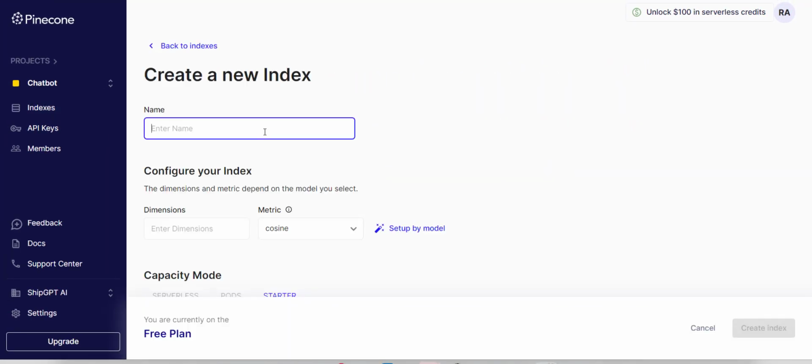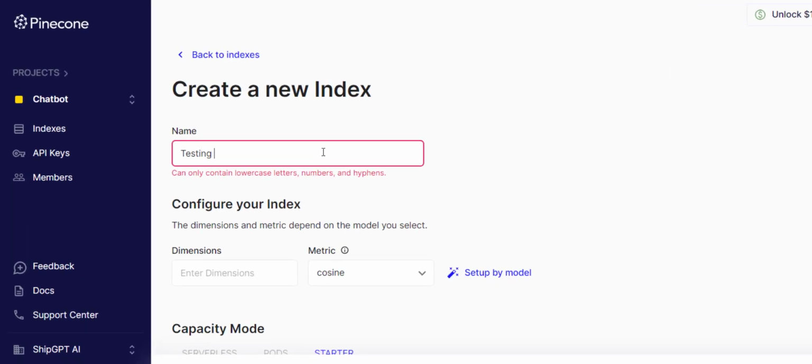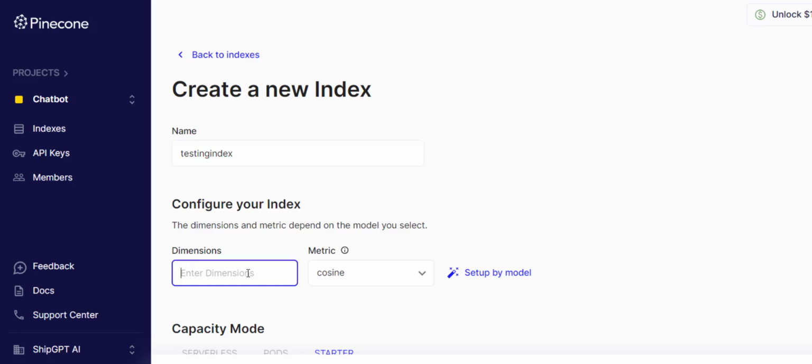So the name of this index. What is an index? You can consider it as a collection, or as a database that we are creating for our particular app. I suggest you create a different index for every AI app that you will be using. Let's name it testing-index. It can only be lowercase, so testing-index.